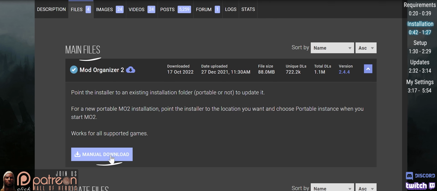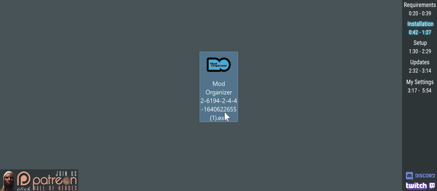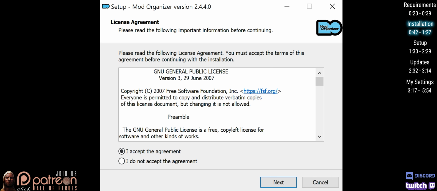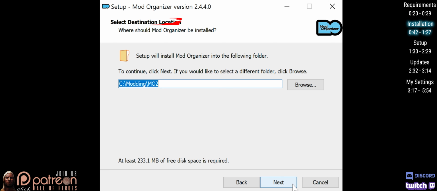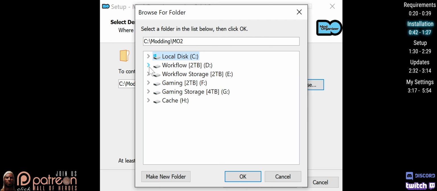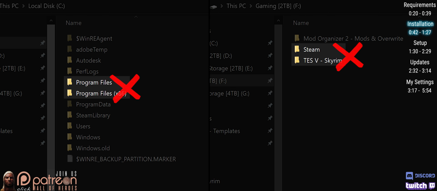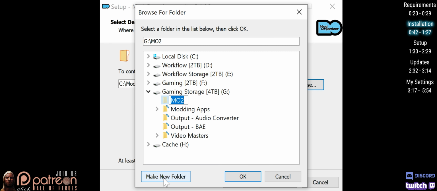Download the main Mod Organizer file. Launch the executable that was downloaded. Accept and agree. At the location window, browse. Create a new folder anywhere you want, not in program files or game directories. I make a new folder on my modding storage drive. Then write out the full name because I'm OCD.